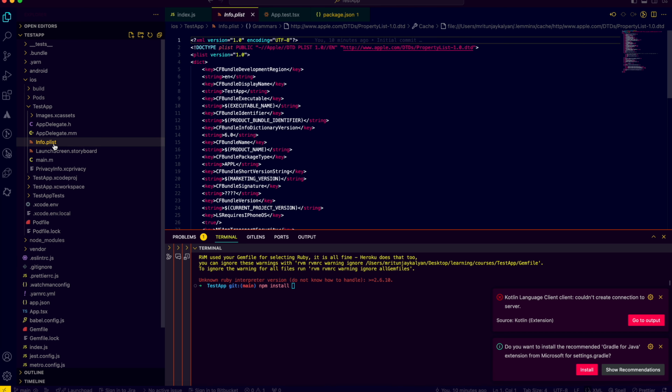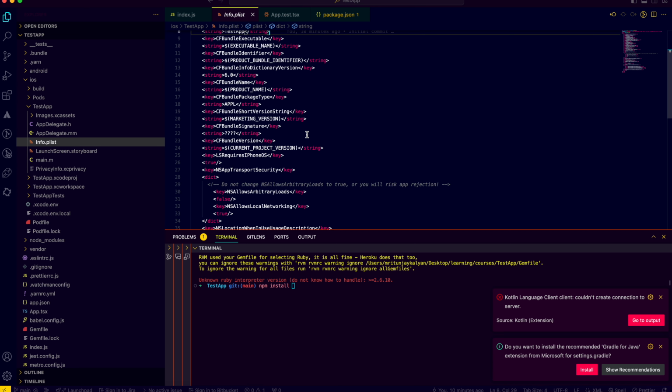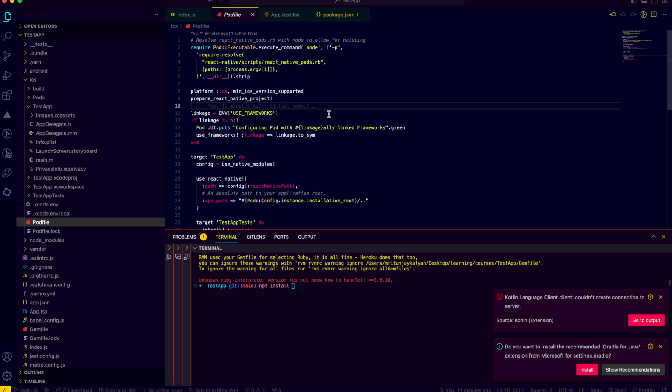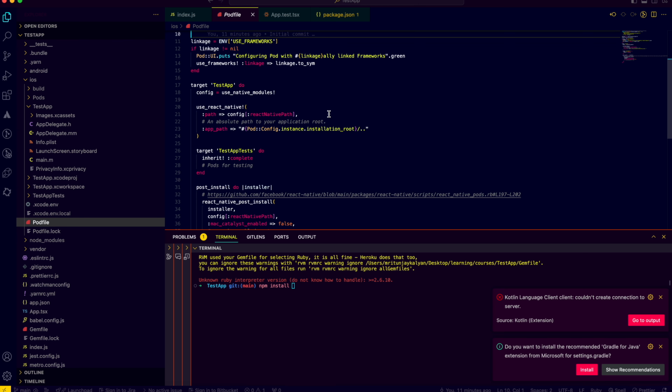There's one file called Info.plist, and this is the place where you're specifying what is there in the application. The App Store will immediately see this file and get to know what permissions you'll be asking your user to grant. So all those things have to be defined here. And if you see, there's a Podfile. Podfile is something you can consider like package.json for iOS, where you're trying to define what this project is about and what dependencies it's going to use.